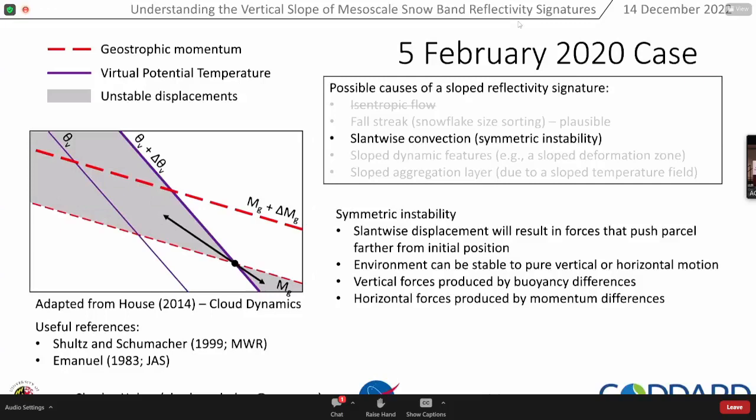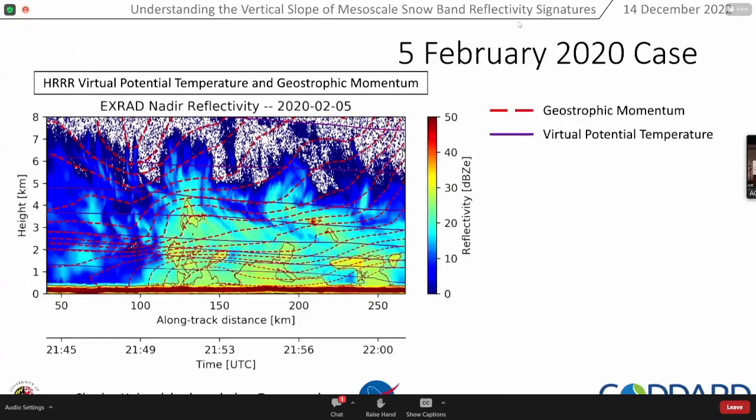Now, the vertical forces that are acting on this parcel are produced by buoyancy differences, and the horizontal forces are produced by momentum differences. And this is schematically illustrated over here on the left in a figure I've adapted from Bob House's Cloud Dynamics book. I've also included some useful references in case you want to break off the rust on your symmetric instability knowledge. So let's apply this to our data.